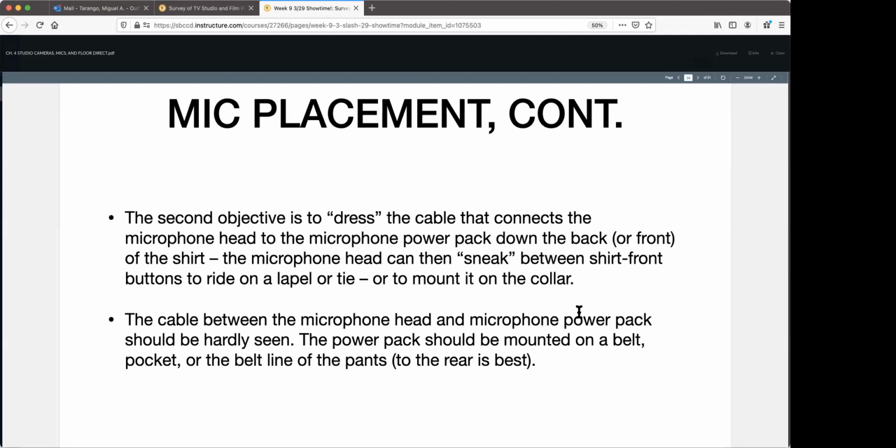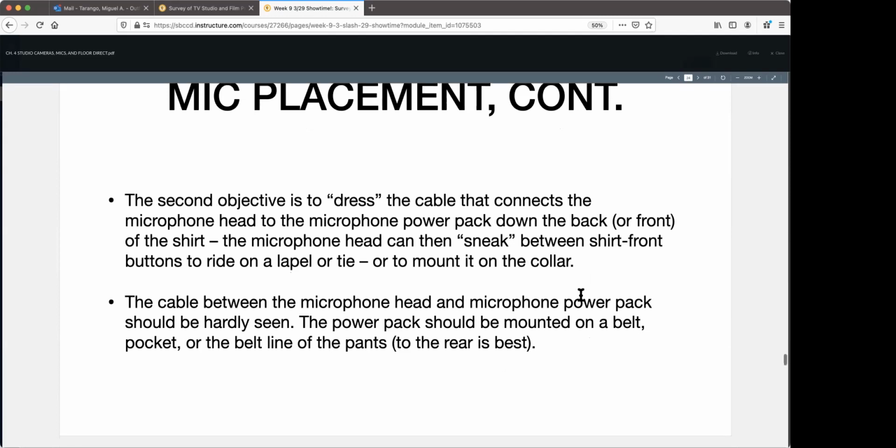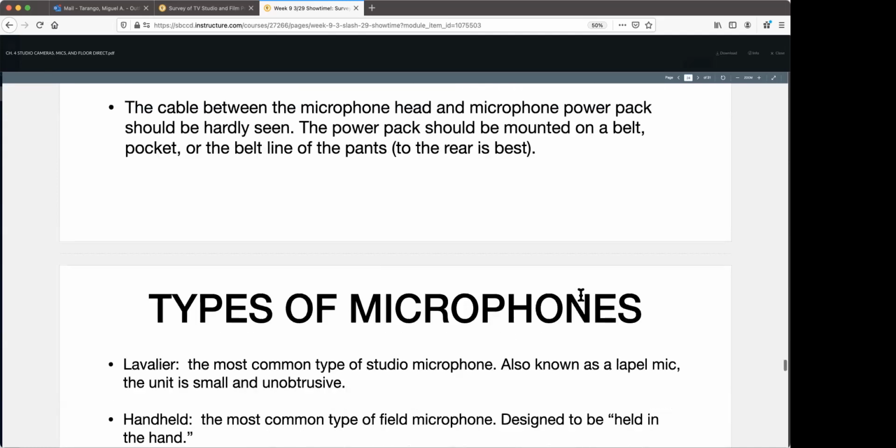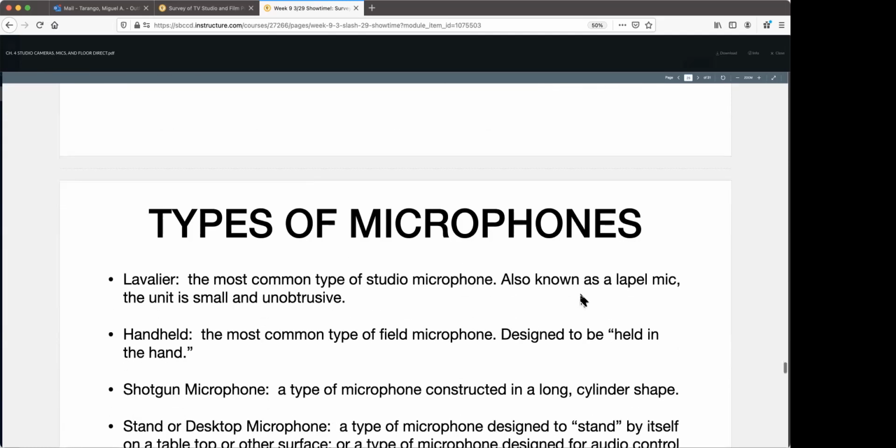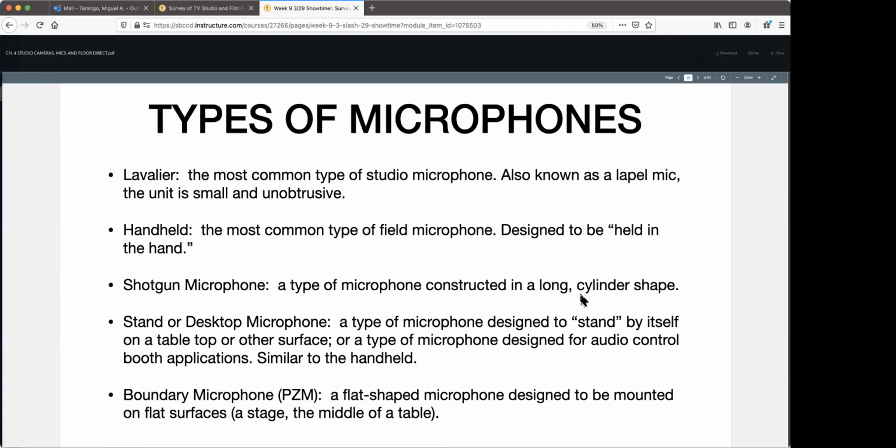Now, the cable between the microphone head and the microphone power pack should be hardly seen. So you can even use wire or a little piece of gaffer's tape to tape it to the back of a shirt. The power pack should be mounted on a belt pocket or the belt line of the pants. And we typically want to put those on the back, so the rear is best. And then again, you can sometimes coil that cable and then either tie it up or tape it up so that it's not flailing around and the talent doesn't get caught on something.